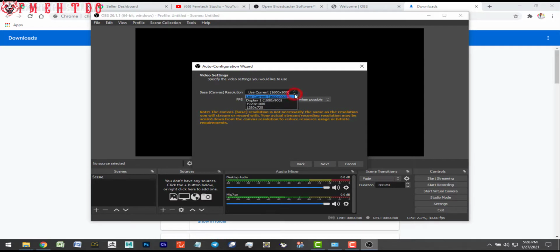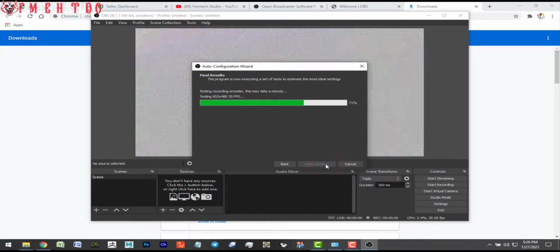Then it will show you the canvas resolution for your Windows. You also have other ones you can switch into. You could just leave it like this or select the higher one. I think this is okay. And the frames per second is 30. Just leave it like this and select next. So let OBS Studio do its auto configuration settings for you, and give you the most suitable configuration for you.